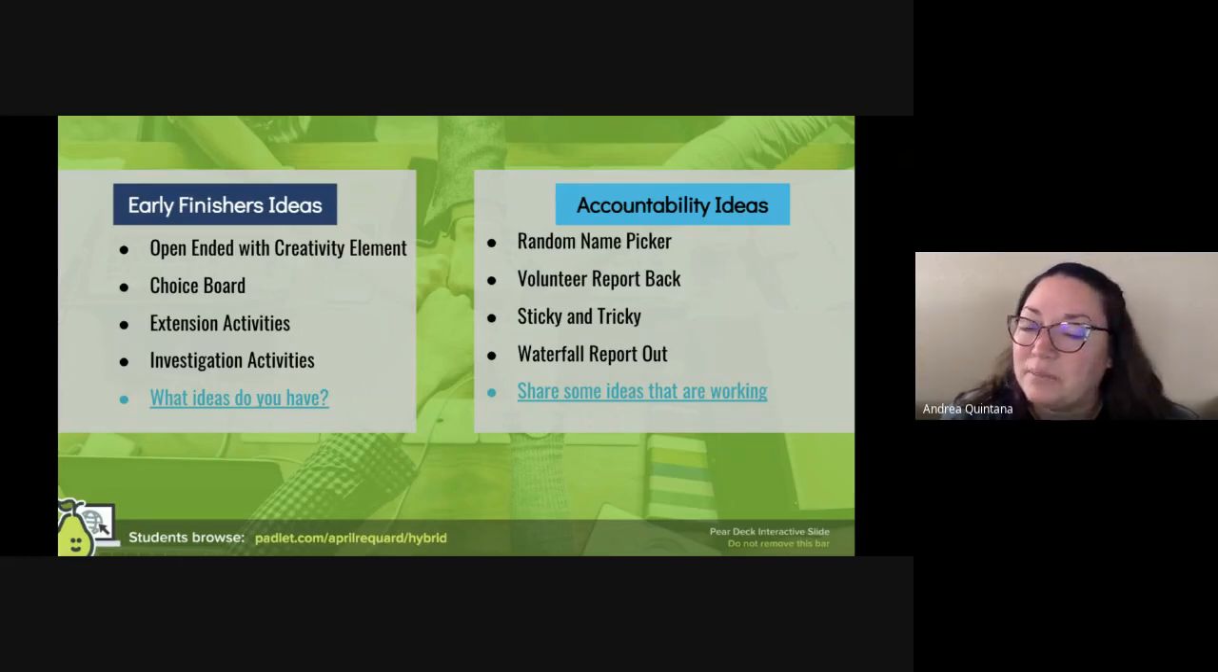Doing things like random name pickers to allow students to answer questions both at home and in the classroom during synchronous time, making sure that you have an opportunity for both in-person and at-home students to respond to answers. And using a random name picker might help you remember students that you can't see in front of you.